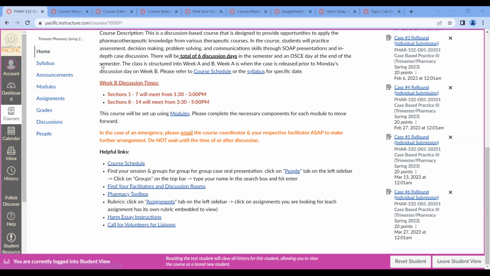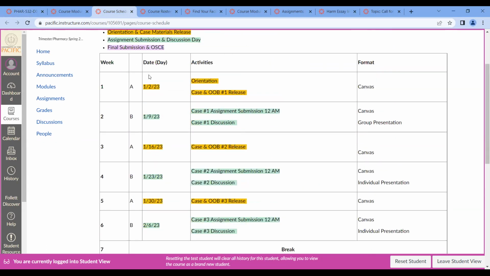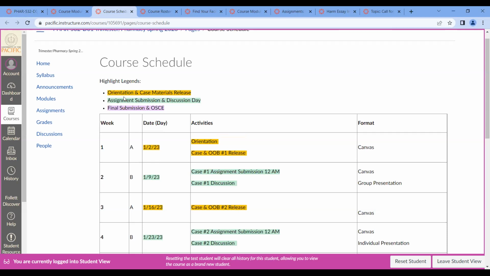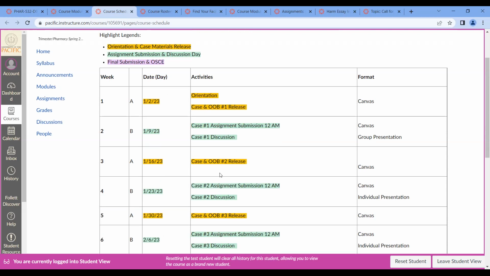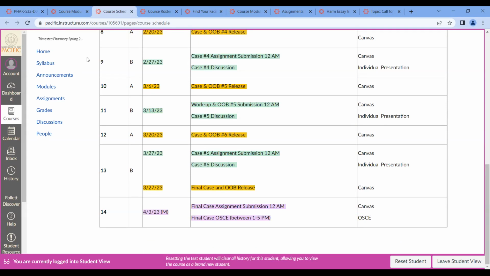If you click this link, it will bring you to these schedules here. And I have a legend in terms of what's highlighted. The orange ones are going to be the release of materials, cases, and orientations, and then the green ones are going to be your discussion dates and assignments due on the midnight of that date. And then the final is going to be at the end.